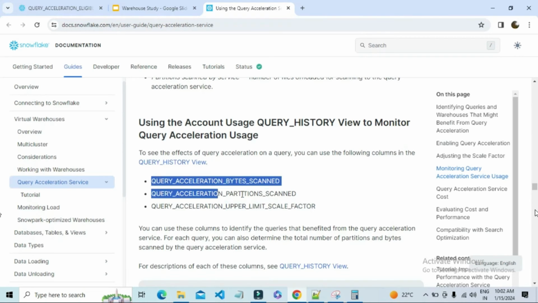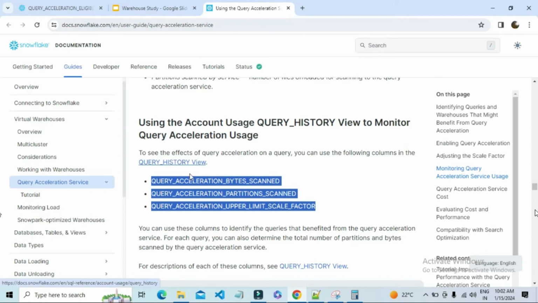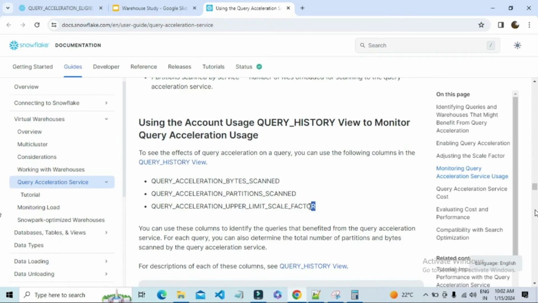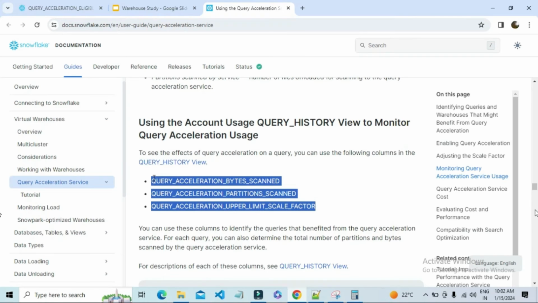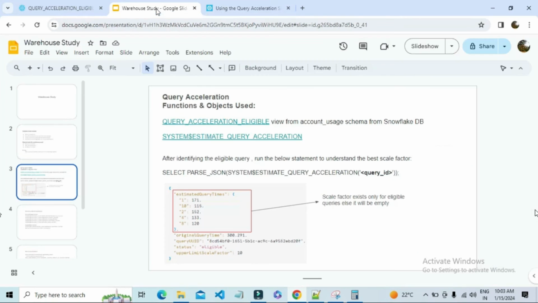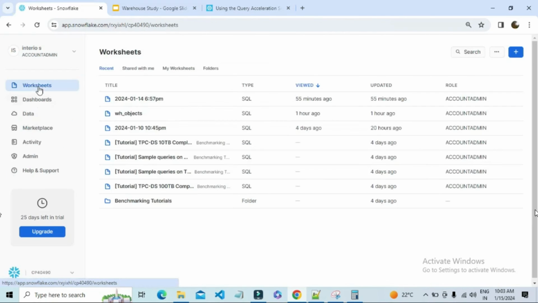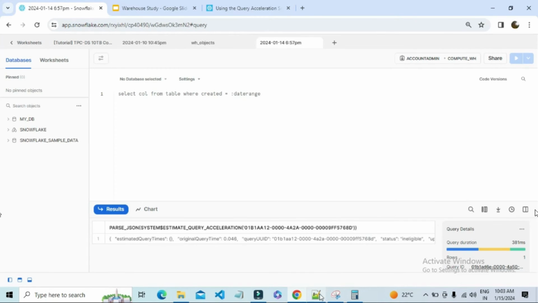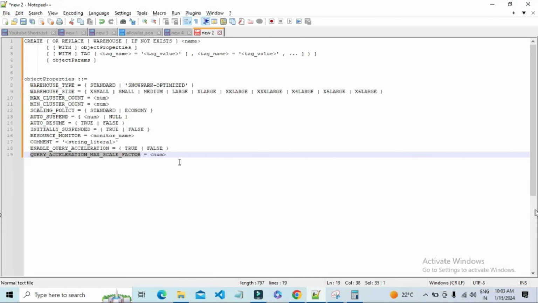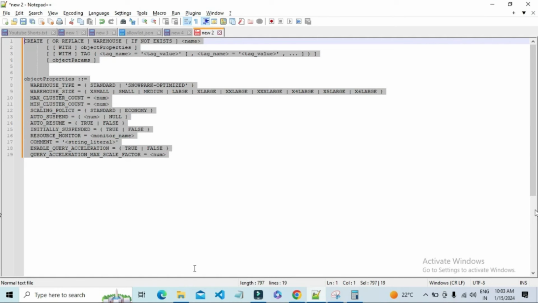All these columns are available in the query history view from the Snowflake account usage schema, with which we can use this history for reducing or increasing the scale factor. And now we will discuss how we can create the warehouse by using the SQL method. For that, I'll be going to the worksheet, showing all the parameters which we can define while creating a warehouse using the SQL method.